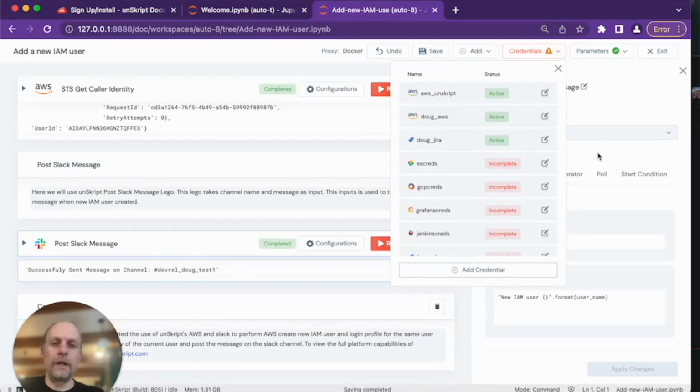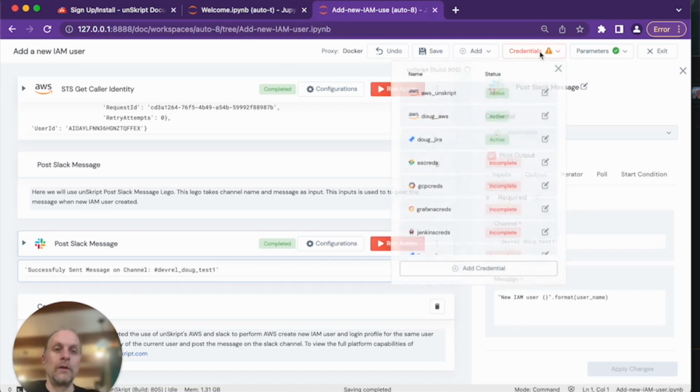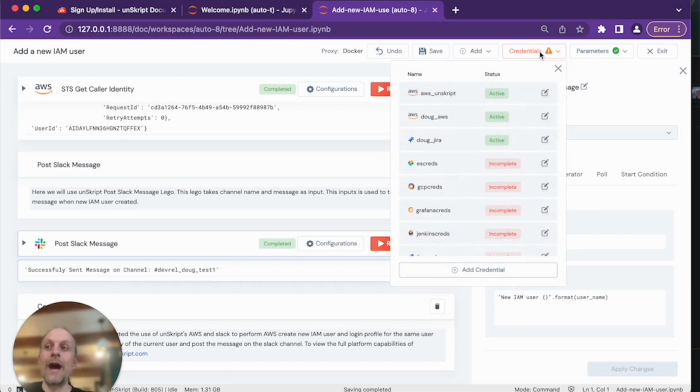In a previous video, when we were setting up how to run this runbook, the new IAM user, I merely showed how to connect a credential to an action, but we didn't actually go through the step of setting up a credential. So what is a credential? A credential is how we're going to have unSkript connect to our third-party services that we want to either monitor or change or remediate when we actually run an unSkript runbook.